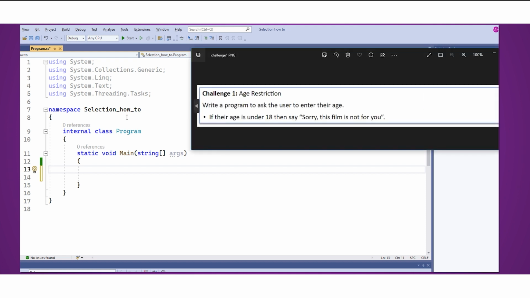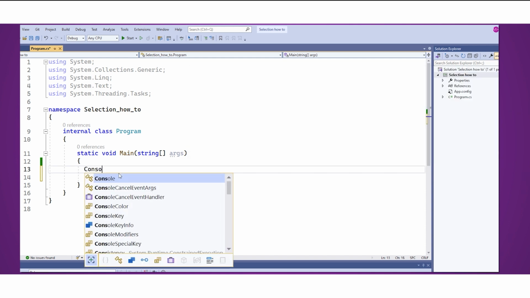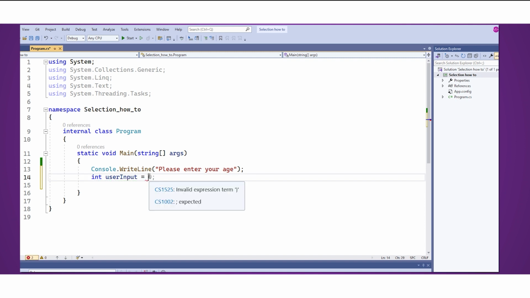So the first challenge is to check a user input and say sorry, this film is not for you if the user input is less than 18. So let's do a console.WriteLine and ask please enter your age. Because we're putting a number in, we're going to go int userInput. We're going to use an integer. And because it's an integer, the Console.ReadLine needs to be surrounded by the int.Parse.